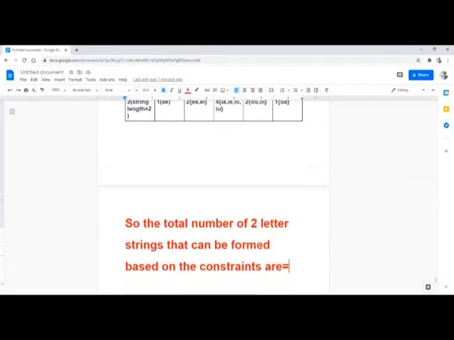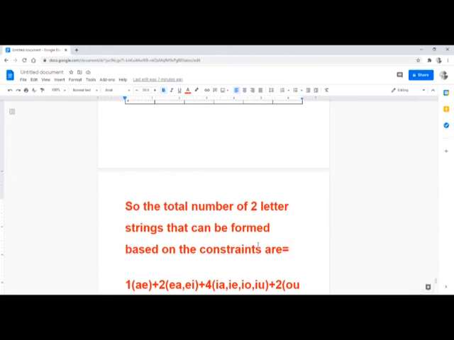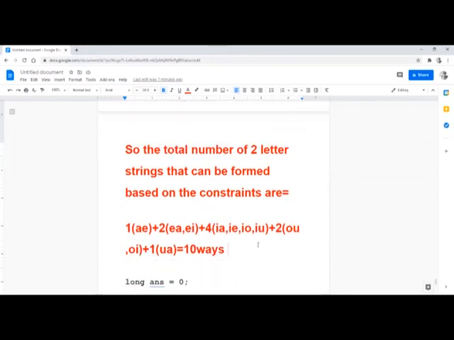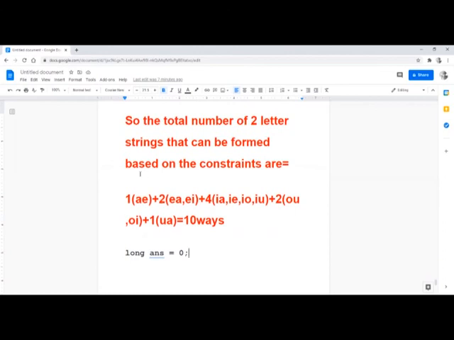So the total number of two letter strings that can be formed based on the constraints: starting with A there's only one possibility, AE; starting with E there are two ways, EA and EI; starting with I, IA, IE, IO, IU are the four possibilities; starting with O, OU and OI are the two possibilities; starting with U, UA is the only possibility. So totally there are 10 possibilities.